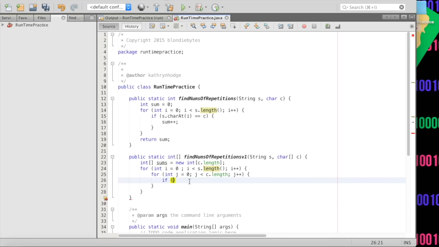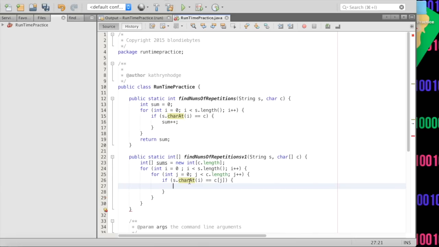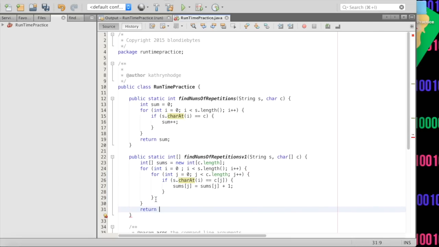And so if the character at i inside of our string is equal to whatever is at j inside of our character array, then we want to increment the sum that's at that index inside of our sums. And so we'll say sums at j equals sums at j plus 1. And because we use this constructor, everything inside of this int array sums is going to start off at 0. So this is going to be safe here. And then at the very end, of course, we're going to just return our sums.